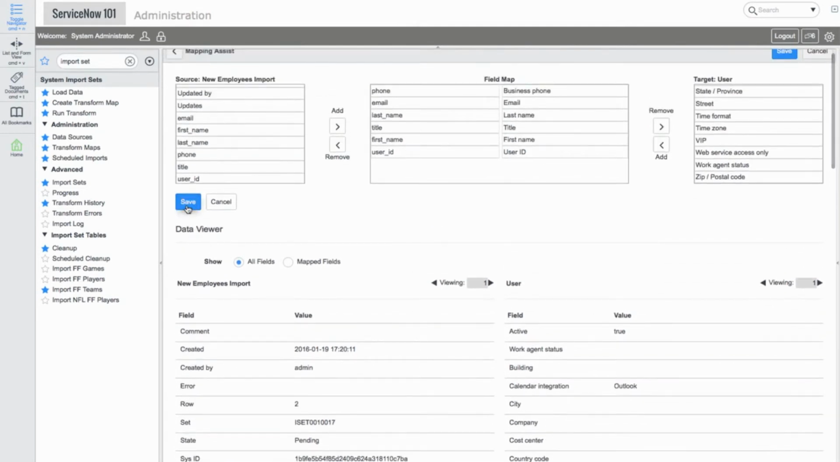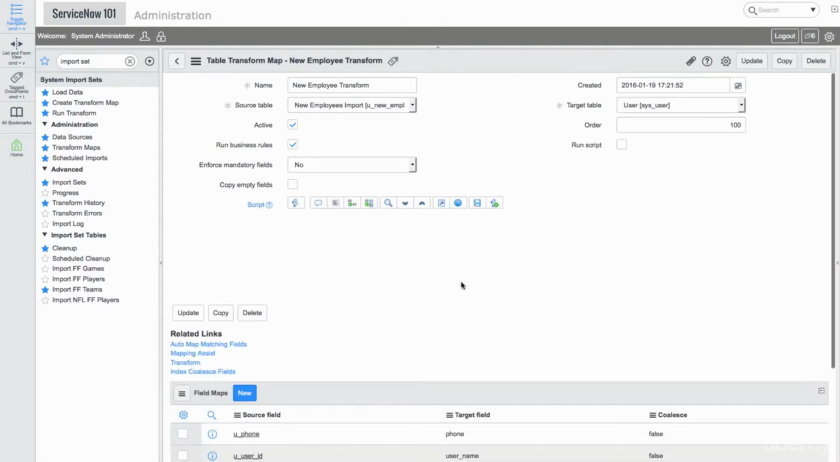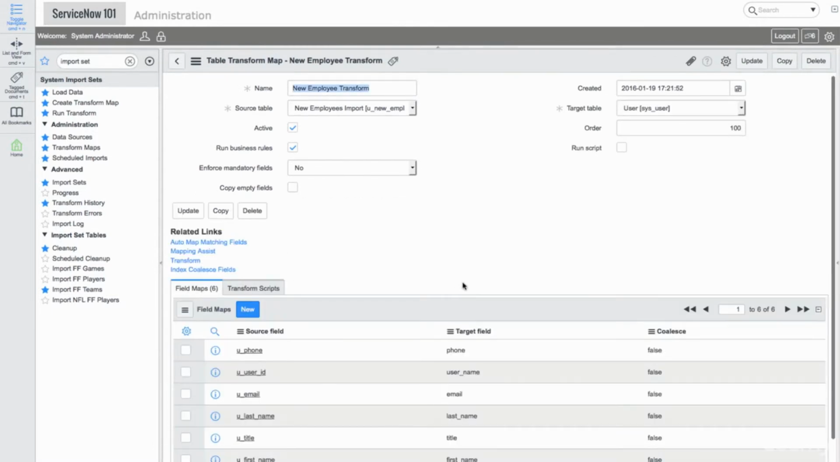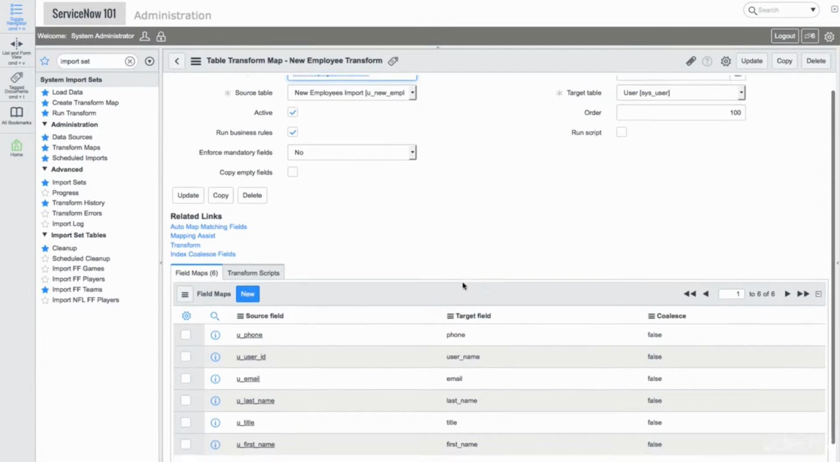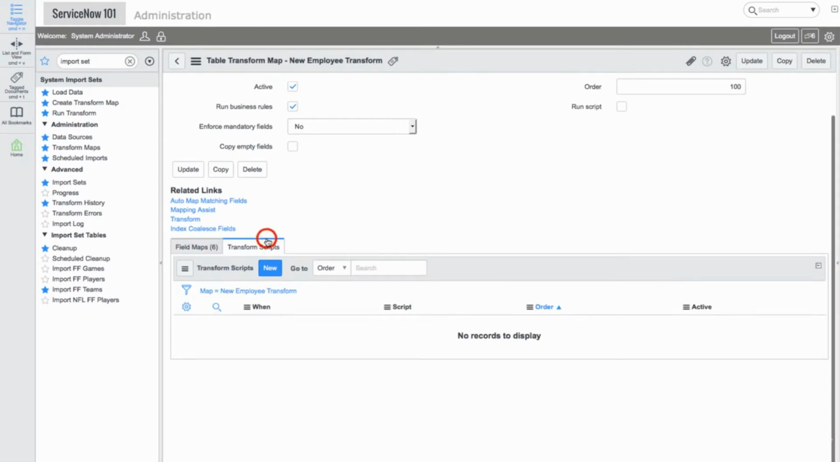We'll click Save, and at the bottom of the transform map, under the Field Maps related list, we see our mapped fields. We also have the option to coalesce on certain fields. So for example, if we were updating information, we could coalesce on a unique key such as the user ID. This way the system would update the user fields rather than creating new duplicate users. We can also add scripts to the transform map.